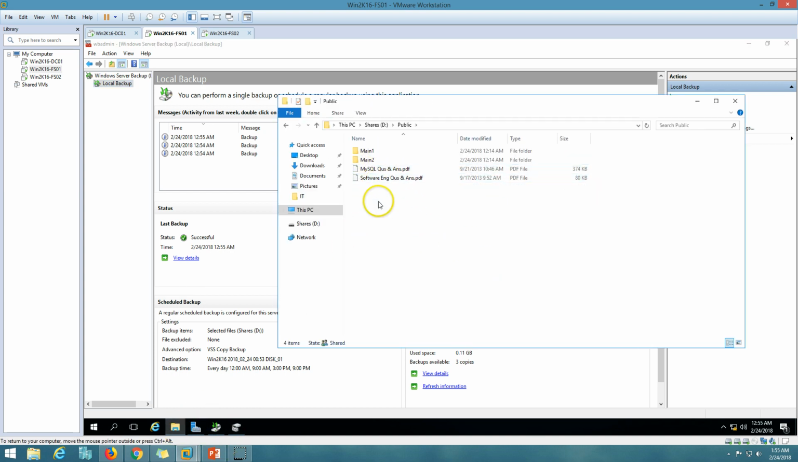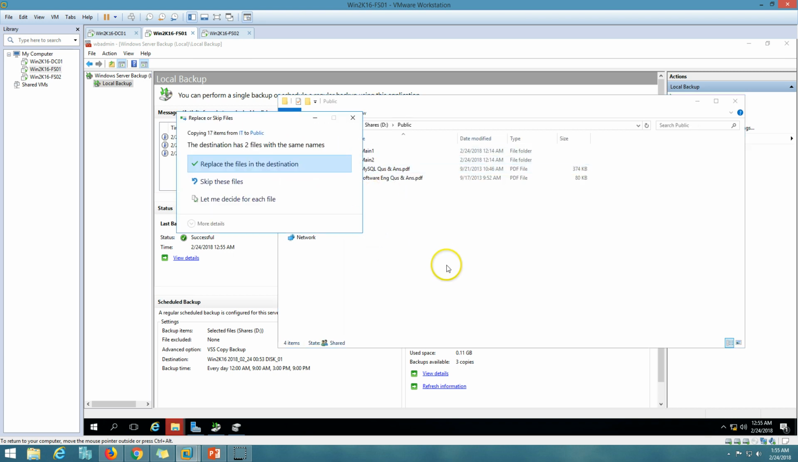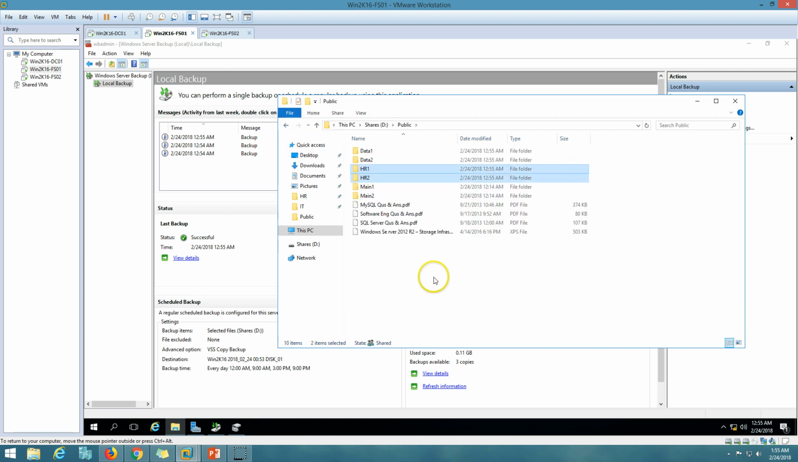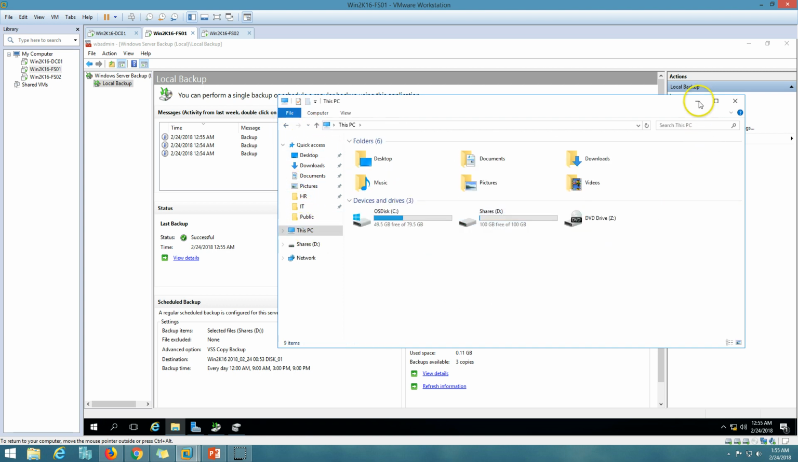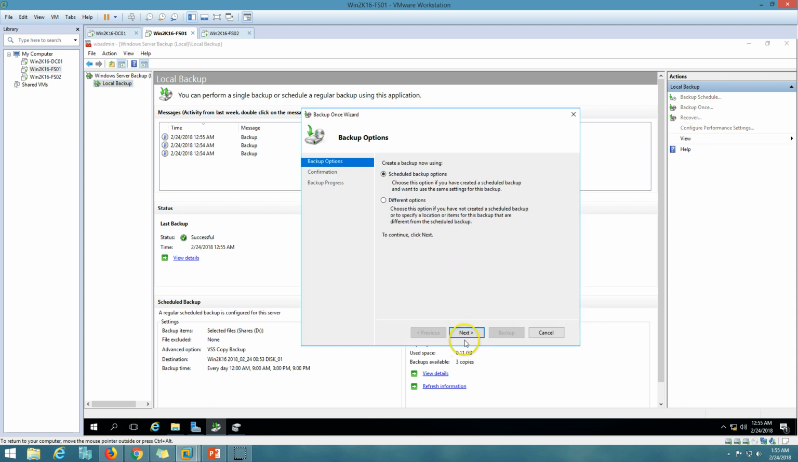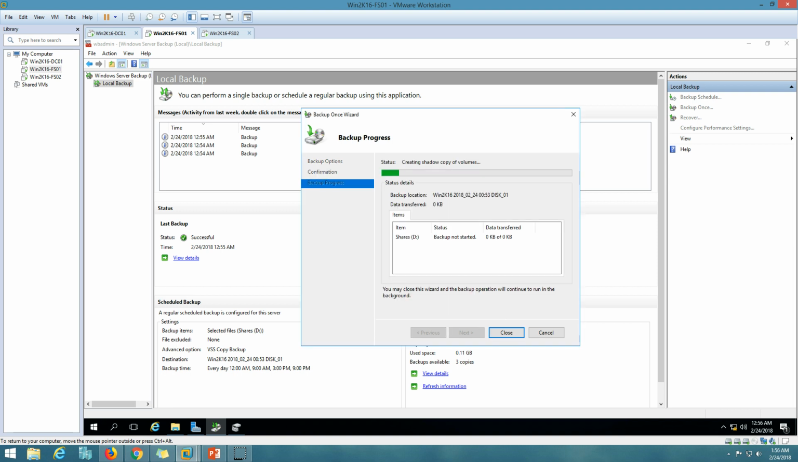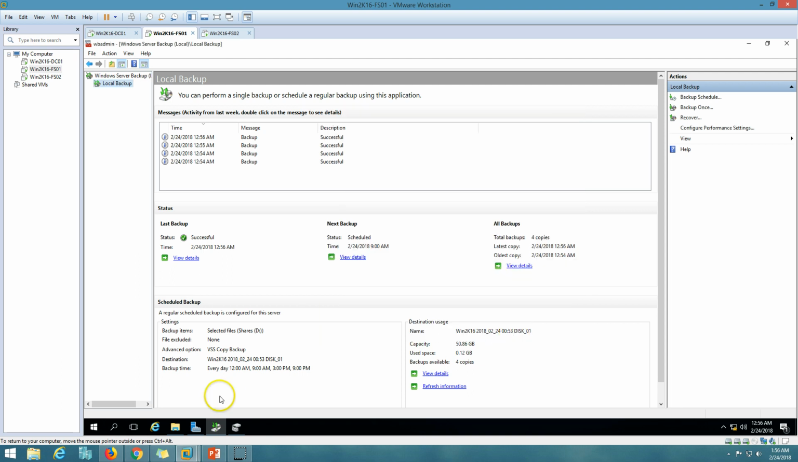And now what I'm going to do is copy some data here, and let's see what happens if I run this backup. So let's copy some data from here also. I have put some data in a public folder, and now let's run this backup and see what it's going to do. So I'm going to click on backup, and it's scanning now, and backup in progress. So now you can see it has taken a backup with the changes the admin modified.